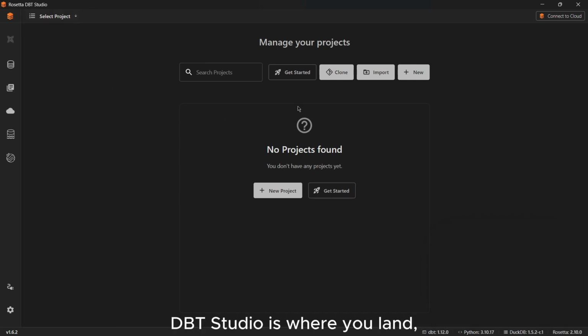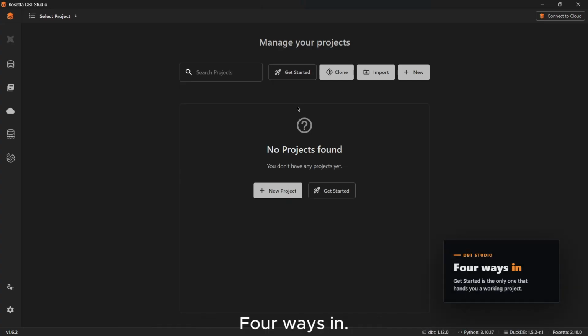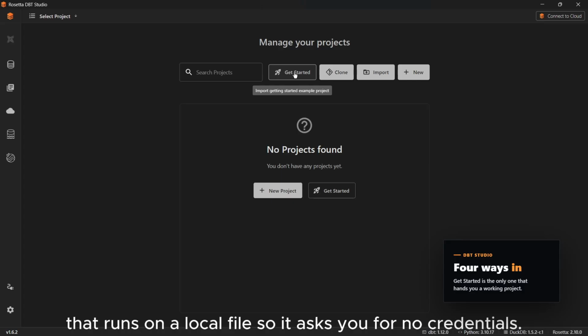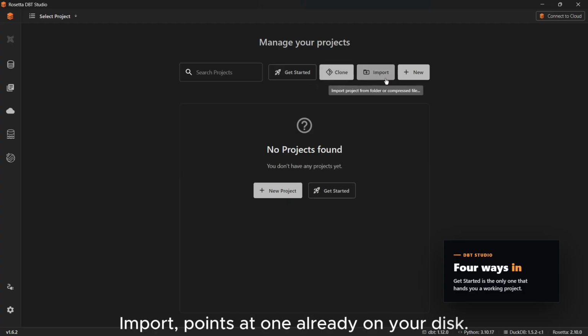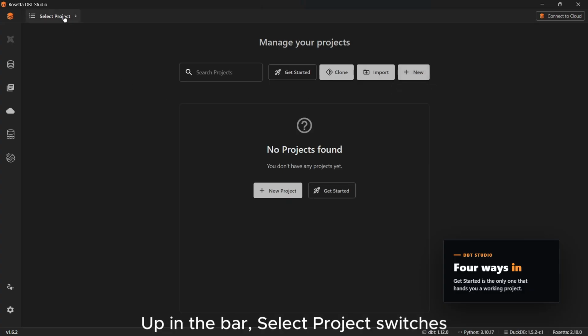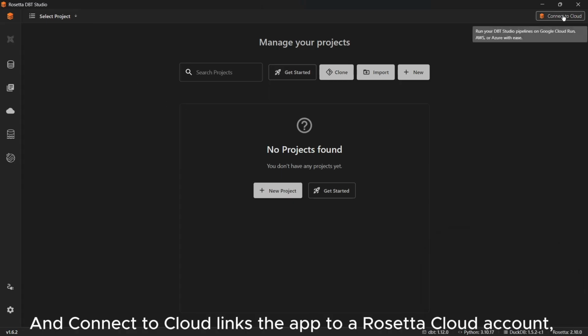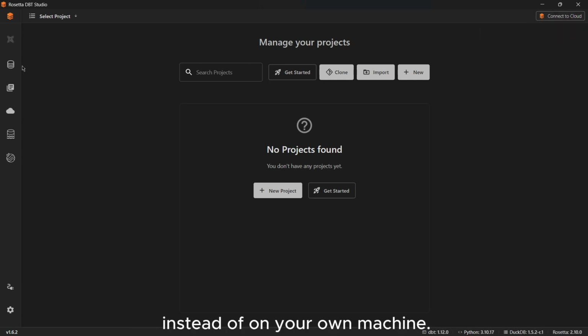DBT Studio is where you land, and with nothing created yet, it is just this. Manage your projects. 4 ways in. Get started clones a ready-made example project that runs on a local file, so it asks you for no credentials. Clone pulls a DBT project from a Git repository. Import points at one already on your disk. New builds an empty one. Up in the bar, select project switches between them once you have more than one. And connect to cloud links the app to a Rosetta cloud account, which is what lets a project run in the cloud instead of on your own machine.